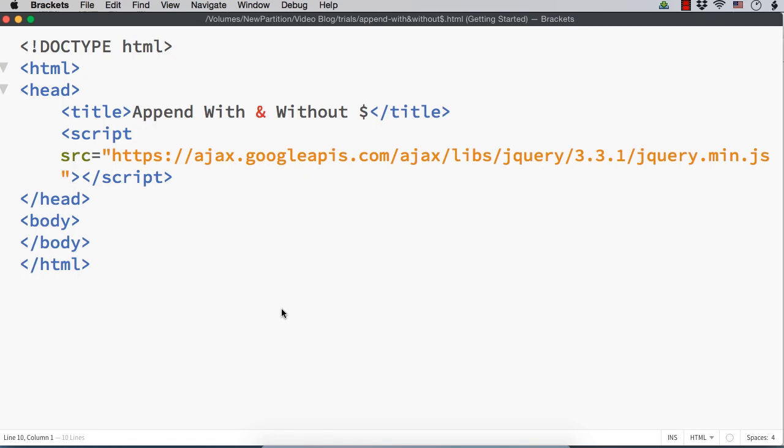In this video, let me show you the difference between appending new elements using and without using $. That is, the append method is a jQuery method used to insert content, and you can add a DOM element or a jQuery object. And what will be the difference if you add an element without $, that is as a DOM element, and with $, that is as a jQuery object?